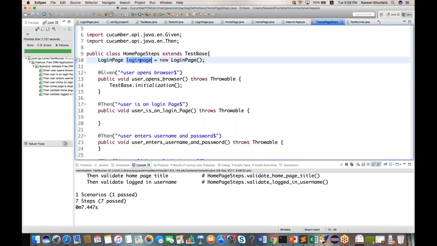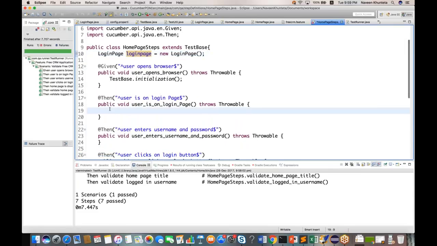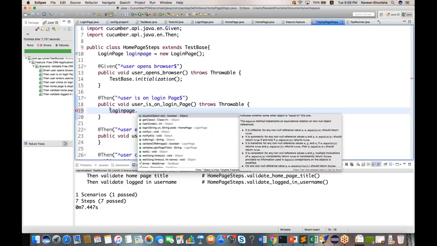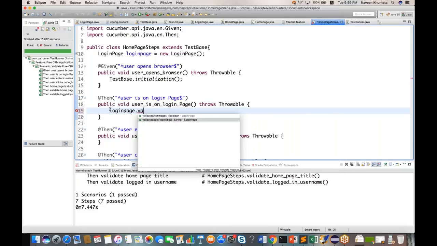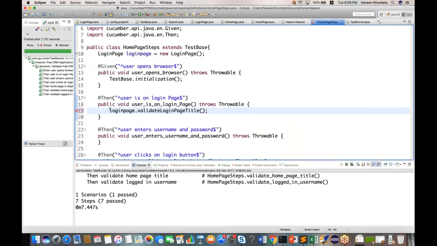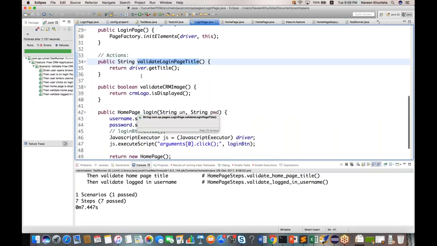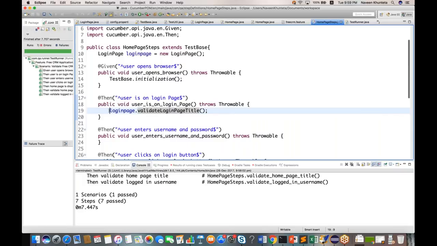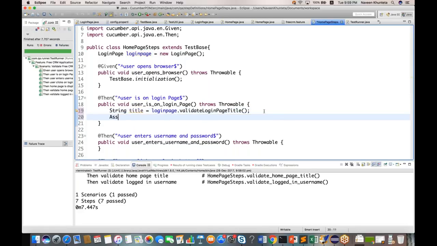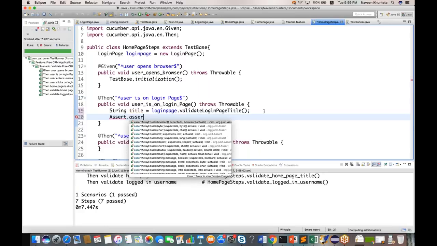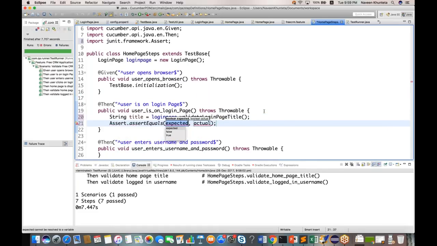and this loginPage will give dot which method? Validate login page title method. Simple. Okay, so validate login page title method will return what? It will return one string, right? It will return whatever the title is available. Okay, so I'll store in some variable, String title is equal to this, and we are using JUnit, so we can put assertion also. Assert dot assertEquals.